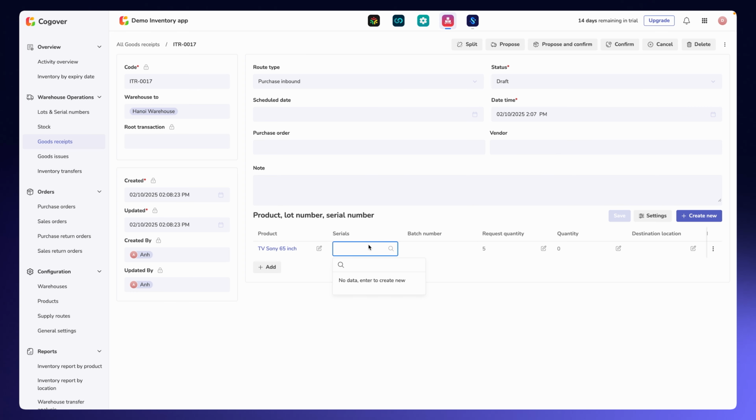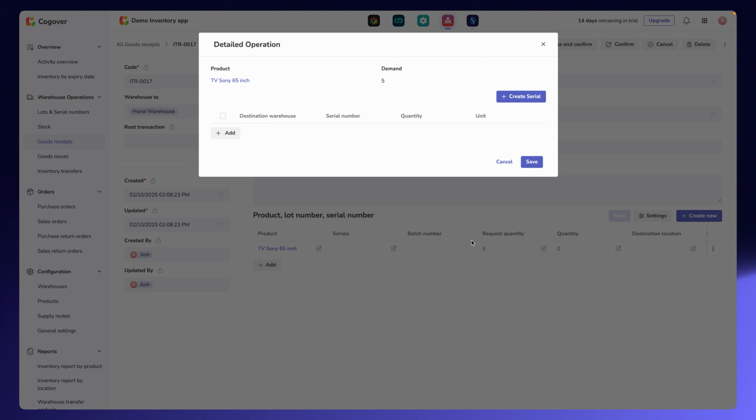The first method is to click the Edit button and manually create each serial number, similar to how batches were created. The second method is to click the 3-dot menu here, select Detailed Operations, and then click Create.